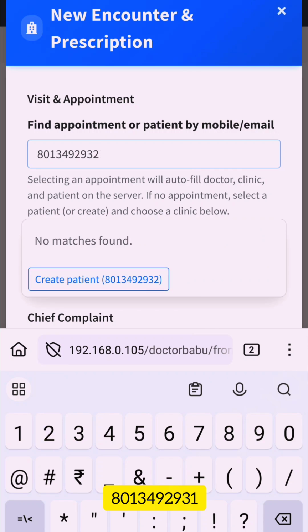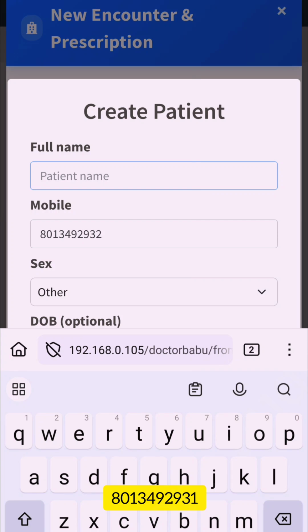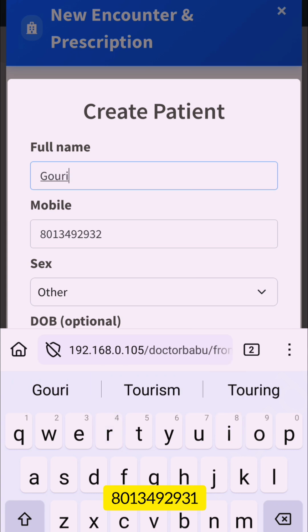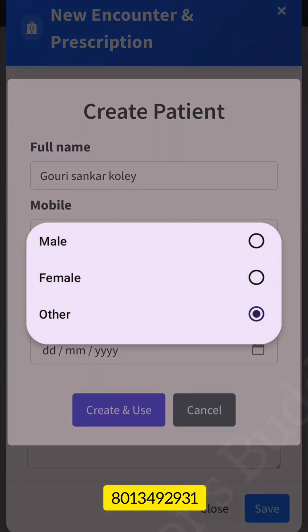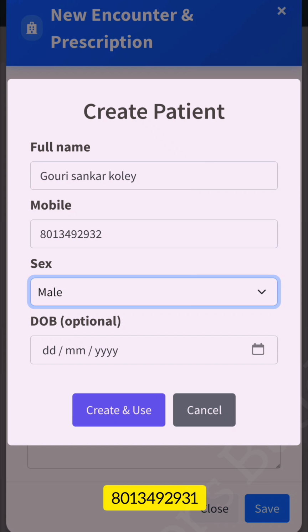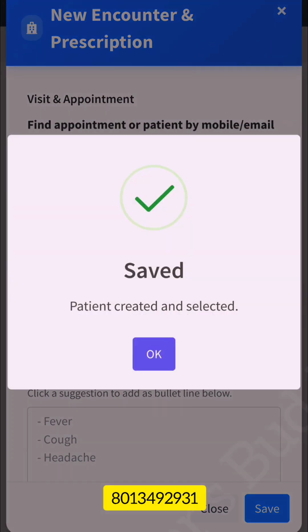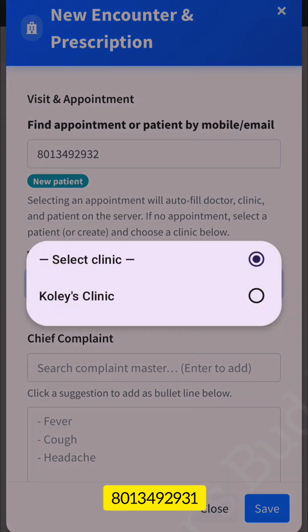But there may be a new patient with a different mobile number. Then, on typing that mobile number, a create patient form will appear like this, where you have to enter the patient details like name, sex and date of birth, which is basically an optional part. Now I will type the patient name as Gauri Shankar Kole, sex as male, and date of birth as I wish, and click on create and use. The patient is saved and the patient is selected.